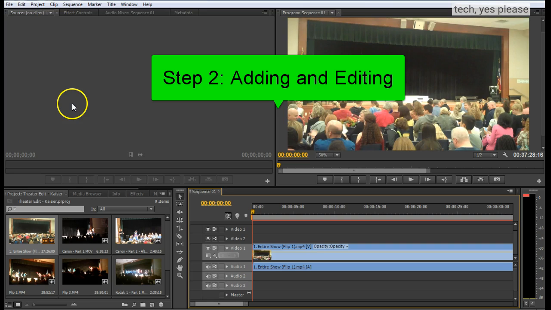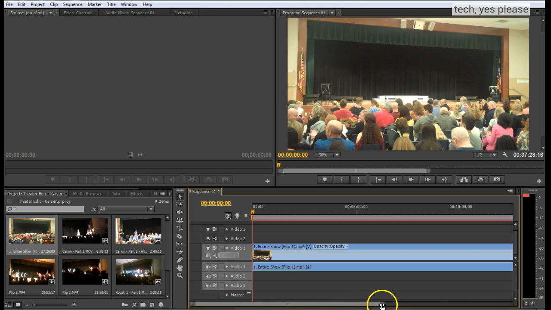Now with our main video imported, let me show you how to use the timeline a bit. You can expand and contract the scroll bar. The reason you can do this is you can zoom in on a particular second if you notice the timeline at the top, or you could see the entire half hour in one on your screen at the same time.